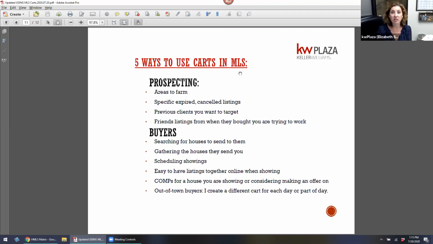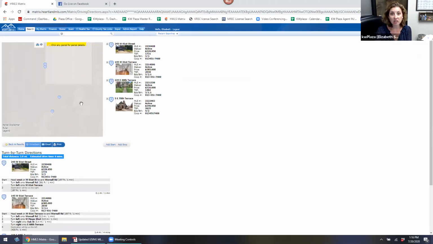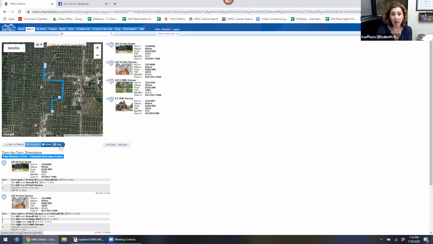Also, as we spoke, it's for gathering the ones they send to you that they want to go look at. Sometimes those come from multiple different sources, so it's a great way to put them all together and then use that cart for scheduling your showings. So again, one example might be, if these are the 4 houses that Alex wants to look at when we go look at houses tomorrow, I can come in here and use it to create directions, and then print that map and write my listing times on it.